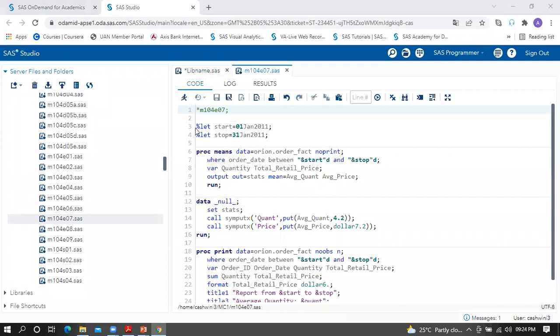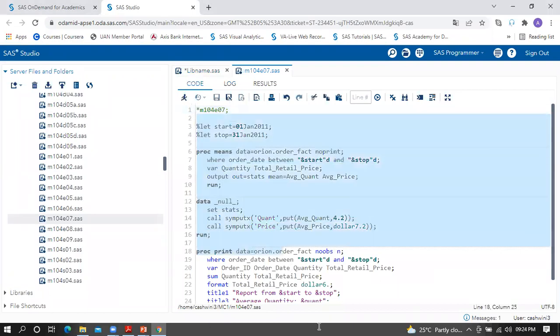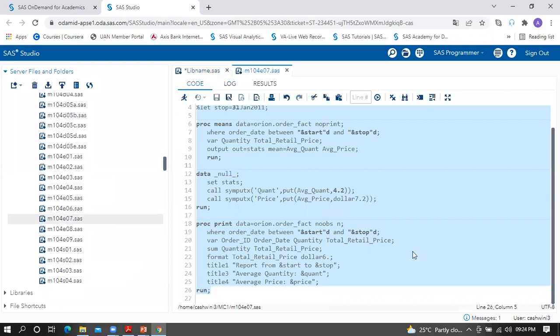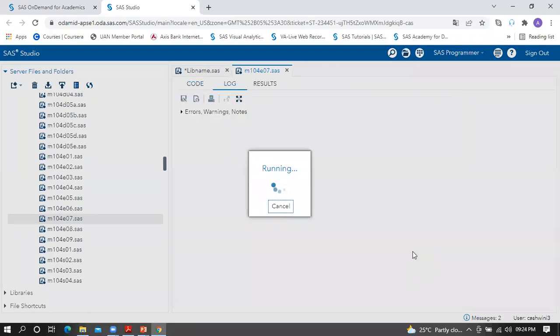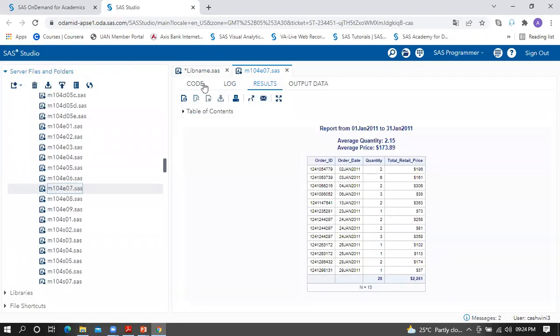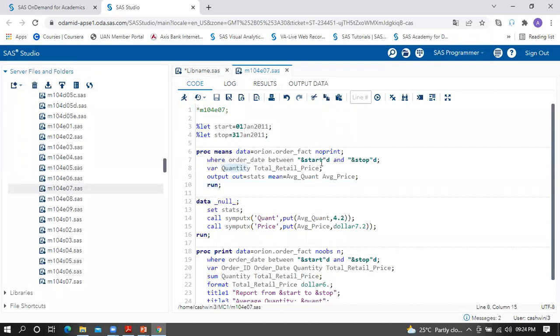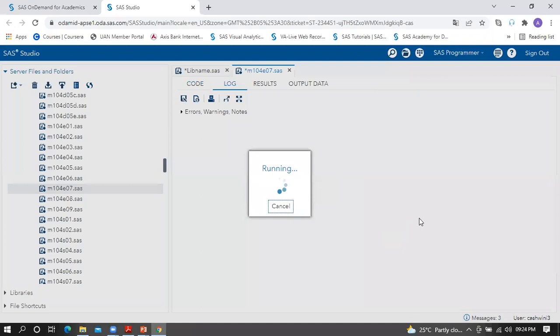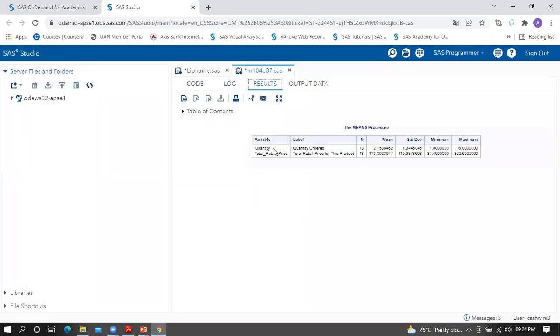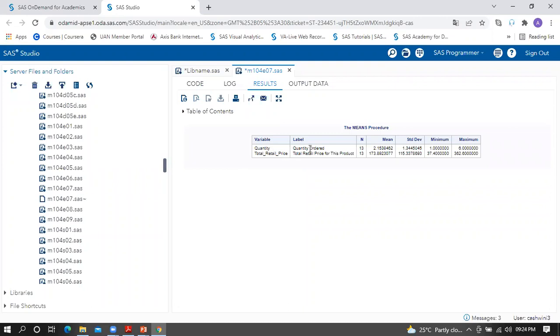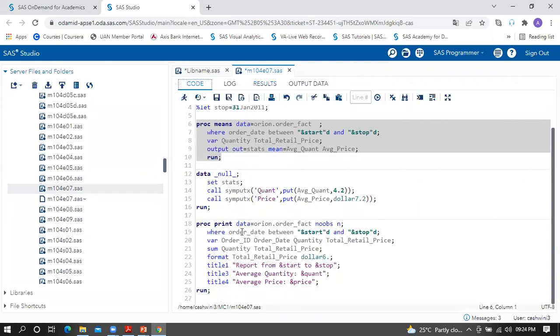All right. This was something which they have done. So this macro variable is actually calculating independent mean. If I remove this, those are not at all correlated to each other. So you have independent mean, standard deviation, minimum, maximum for quantity and total retail price. Correct? The same thing if you try to do it.